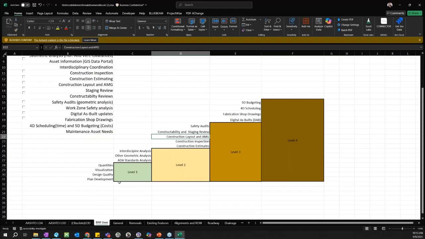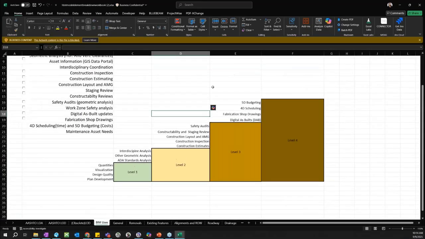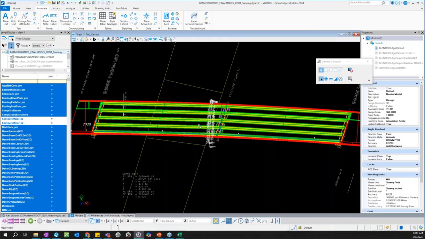So this helps all of the stakeholders get on the same page about what it is that they're looking for from the model. So I think it's very helpful to discuss these BIM uses again amongst all the stakeholders and players there. So I believe that is everything that I have.